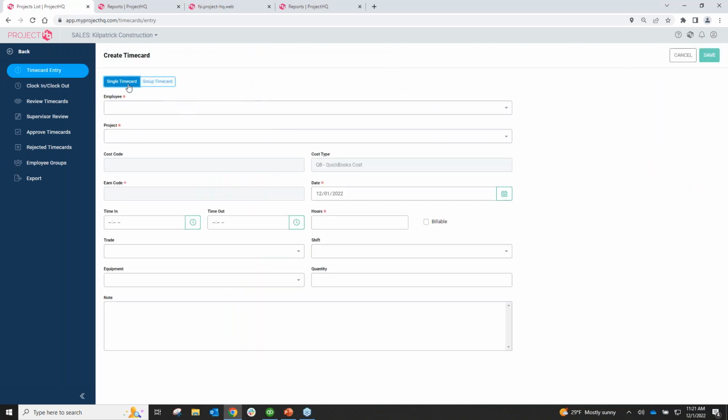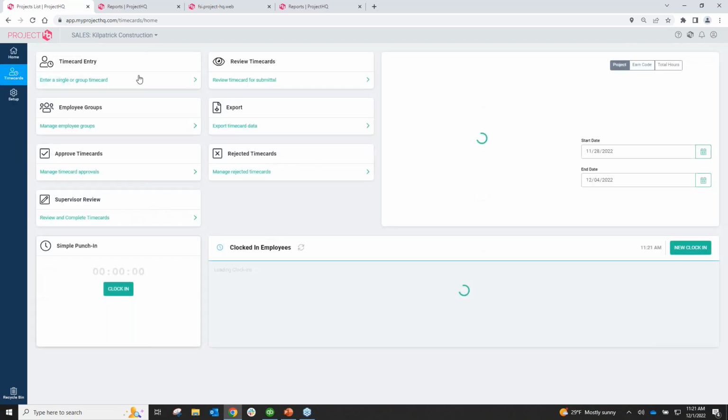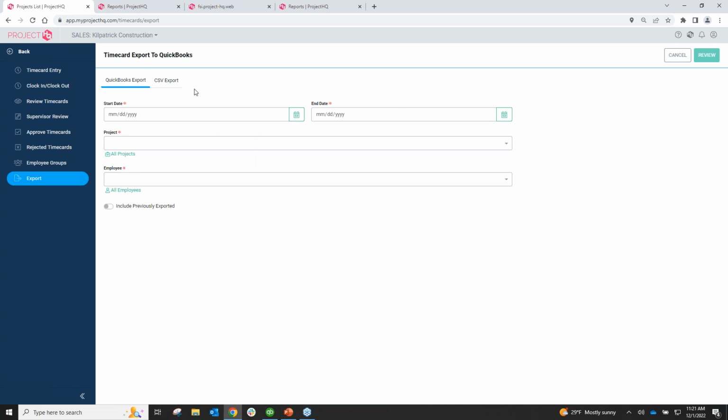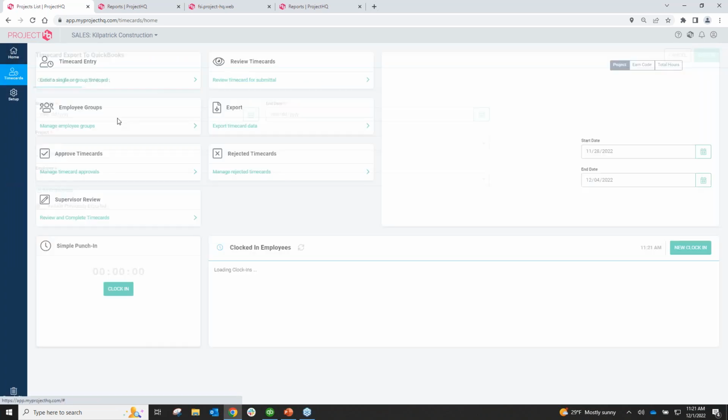We can have an employee entering their time, or a supervisor entering an employee's time for a group. Those will go to review, and then we can set up approvals. So a supervisor or project manager has to approve the time cards before we can export those in the system as well. We can export either to CSV or straight to QuickBooks here on the export.